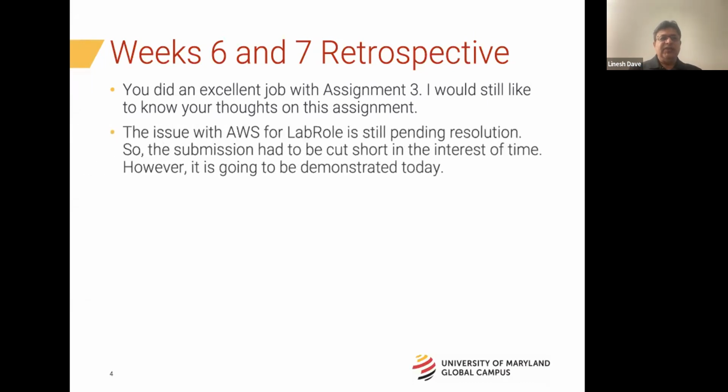So then the issue, this is what we were just talking about. It's still pending resolution. The submission had to be cut short in the interest of time. I will try to demonstrate, although I wanted to demonstrate it completely, thinking that AWS would have come back to us by now and given us some answers.